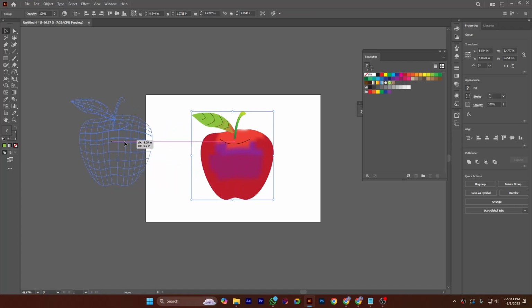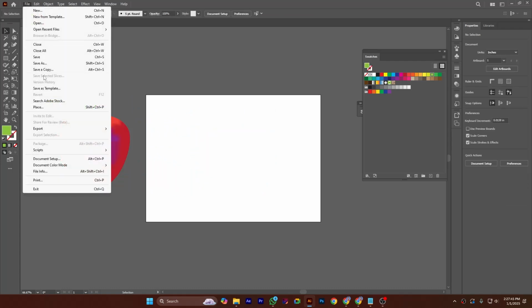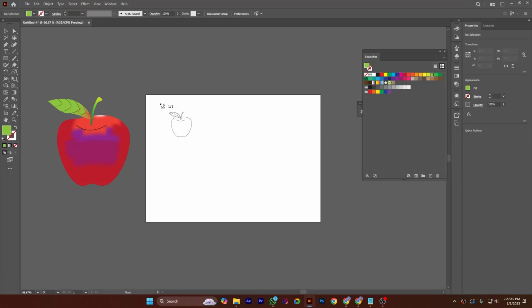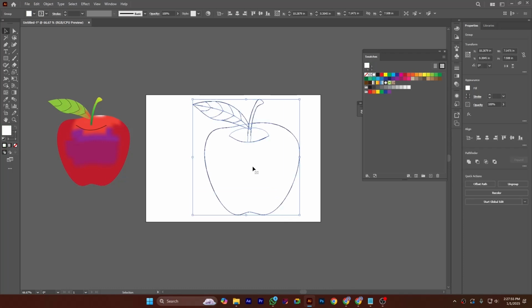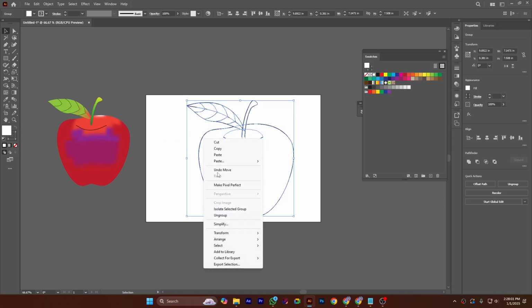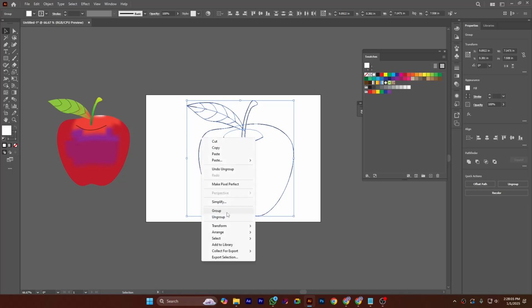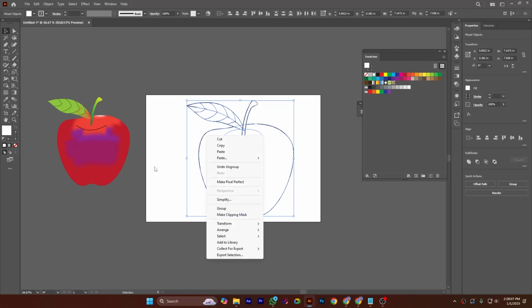I am making it on the left side. Now I am placing that tool again. I am placing it to show. Also, I am ungrouping it. Several groups have been made.